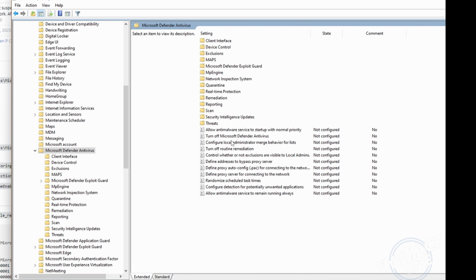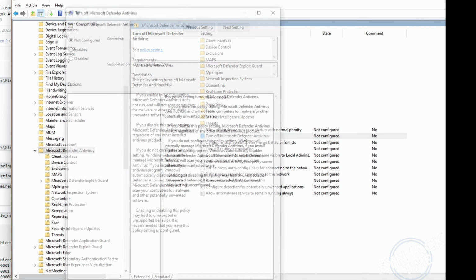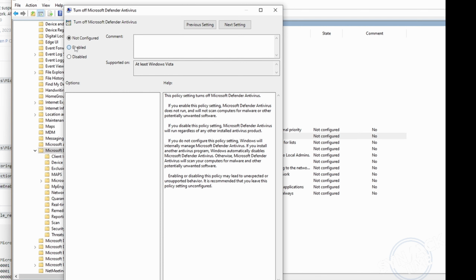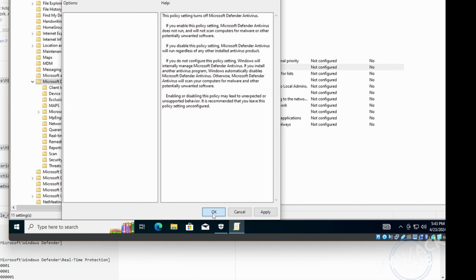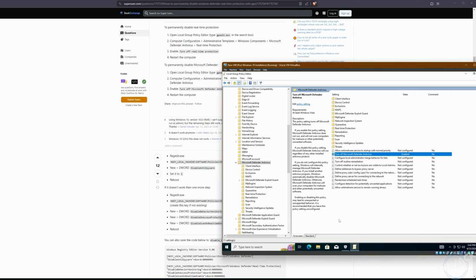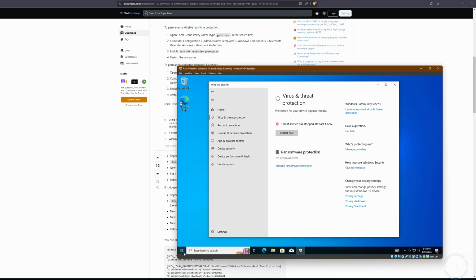Let's find that control with the turn off Microsoft Defender Antivirus. Let's double click on that and let's enable it. And let's click on OK. All right, now it wants us to reboot our computer. So let's reboot our VM.